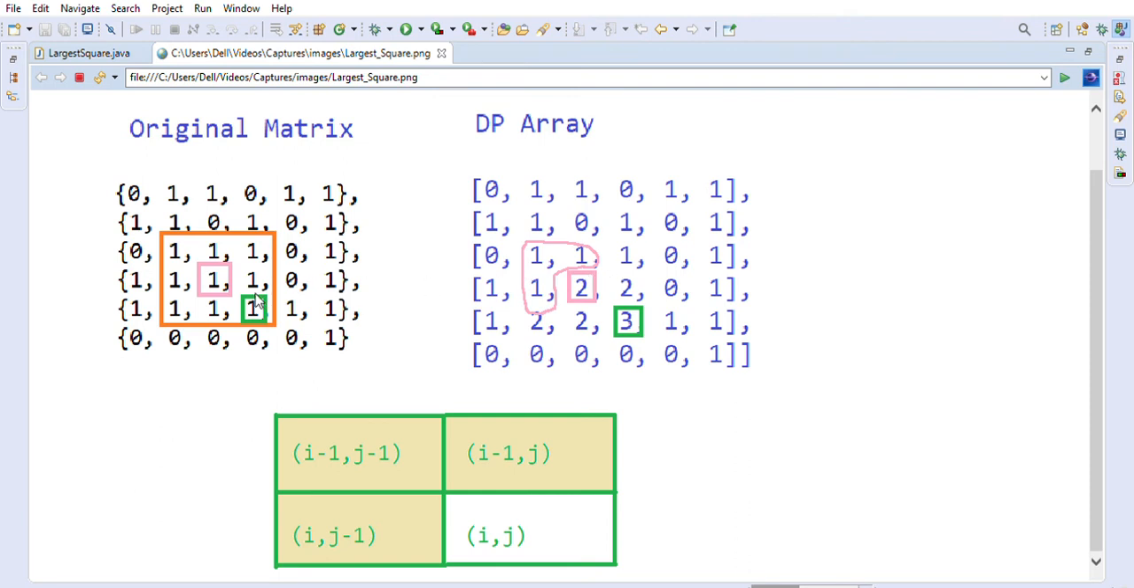And when you are looking at this green color one, in the DP array, when you look at the three directions here, you see 2 2 2, right? So you will add 2 plus 1, which becomes 3, because this one is a 3 by 3 square now. So as you look at this highlighted part, this is a 3 by 3 square, that's why 3 came here. And that's how, when we are populating the DP array, we will keep track of the maximum value we have seen so far. So the maximum value we have seen is 3 here.